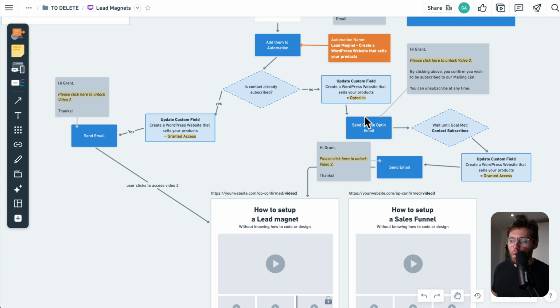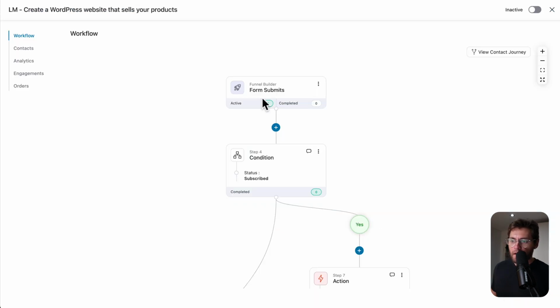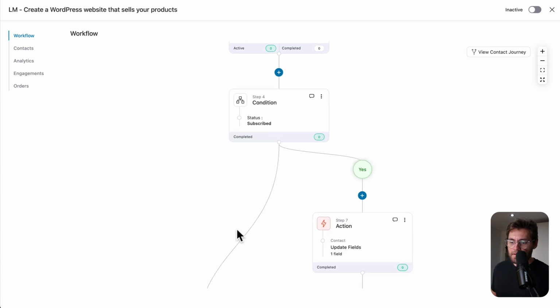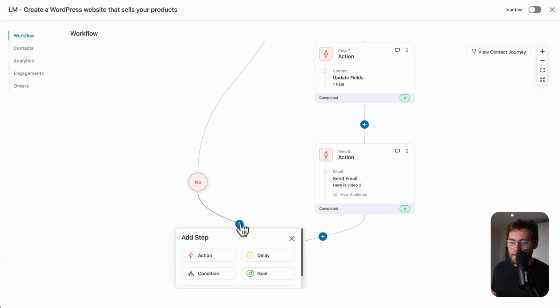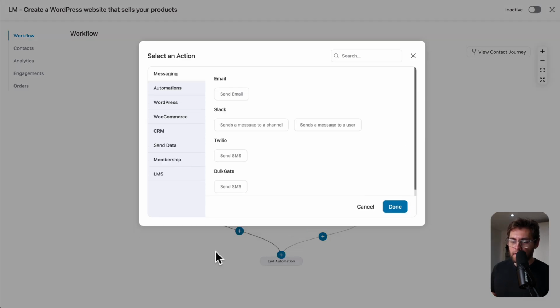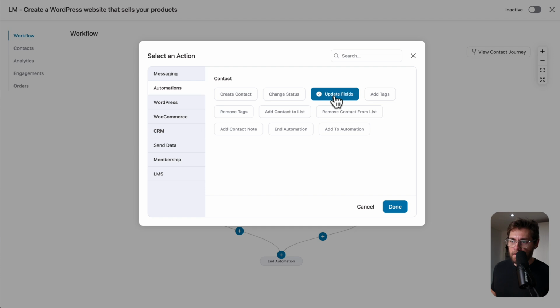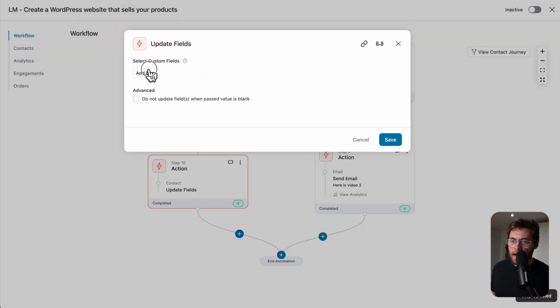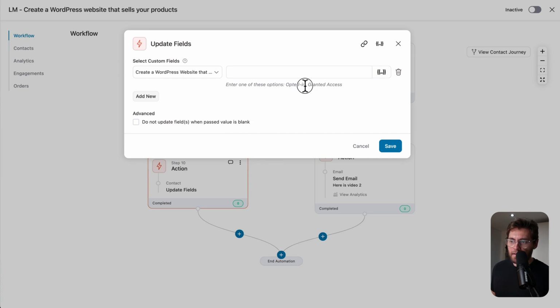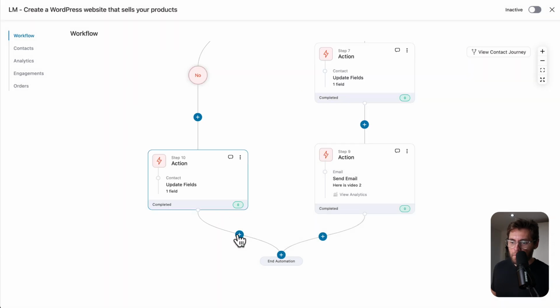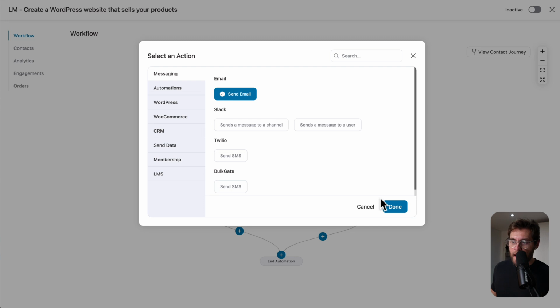Now let's set up the flow on the right-hand side for people who are not currently subscribed to our CRM. So the form submits, are they currently subscribed? No, they are not. So over here on the left path, let's click the plus sign and then add an action and then automations, update fields and click done and then add new. And here we'll select our lead magnet field and we're going to set its value to opted in and I'll click save.